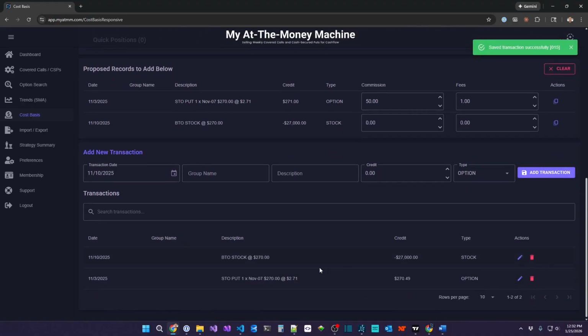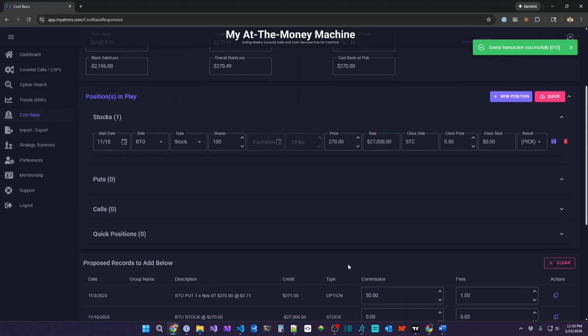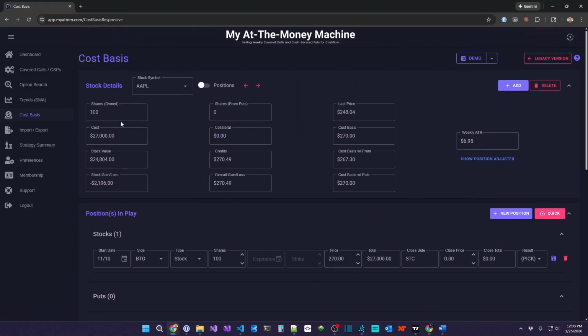That'll add it to our permanent transaction history. And you can see it's a stock type. And now if we scroll back up to the top, you can see we own 100 shares. The cost was 27,000. The current value is 24,804.